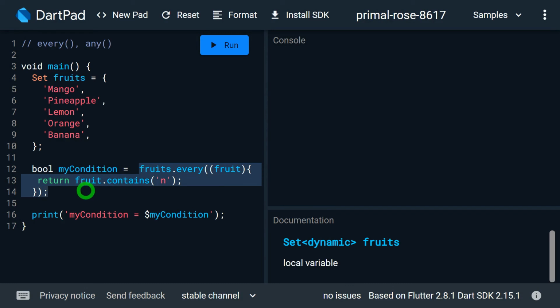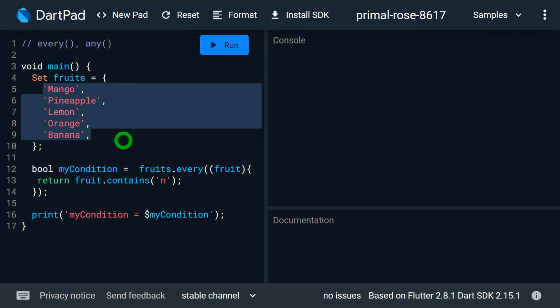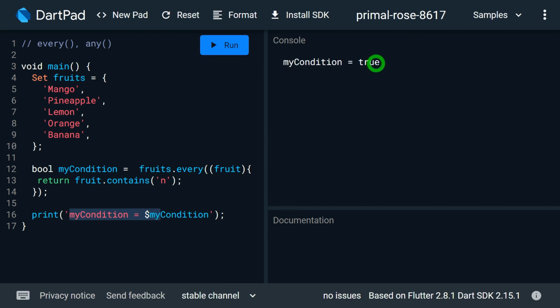Now if this condition is satisfied by all the elements, then only my boolean variable, my condition, will be true. In this case, if you observe my values property, each and every value contains small letter n. That's the reason if I run this program, you can see my condition results in true. But let's say I specify small o here. It means I want each and every element of my set to contain a small letter o, and that's not available. So that's the reason if I rerun the program, I can see my condition results in false.